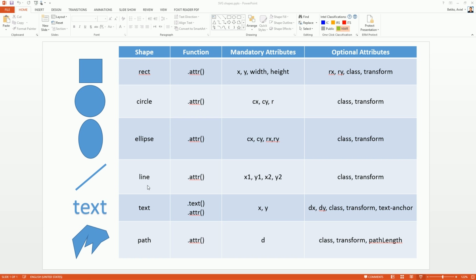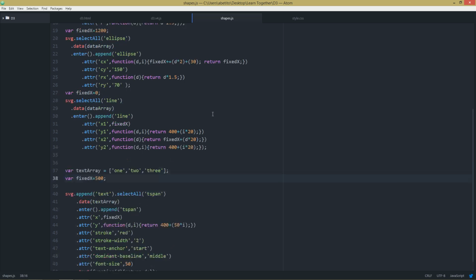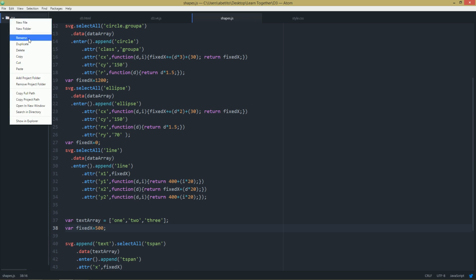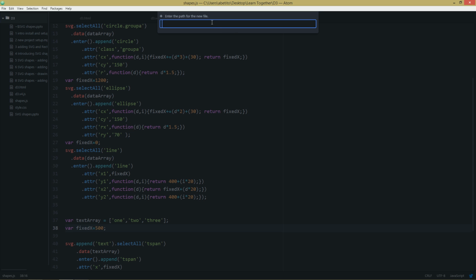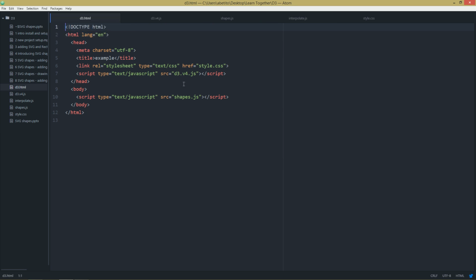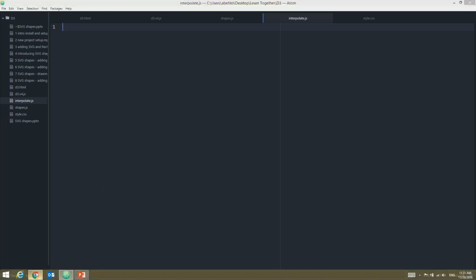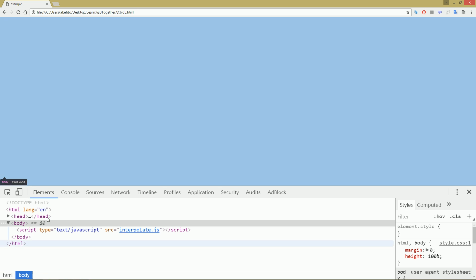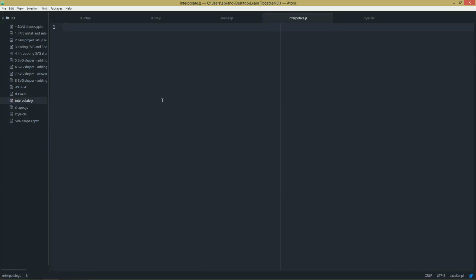So let's go back to Atom, and in here I'm going to add a new file. I'm going to call it interpolate.js. Clear, nice and clear. I'm going back to my HTML file, and I'm removing the shapes file, and now I'm using the interpolate.js file. So at the moment, our web page is using nothing. We have a clean sheet, and now we are starting to use the generators.